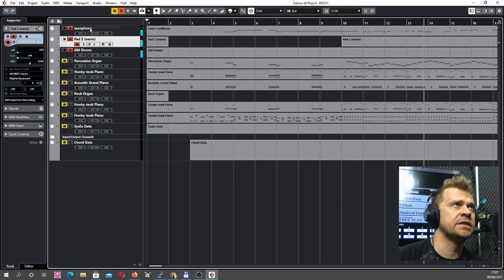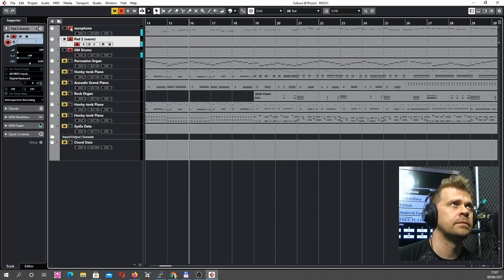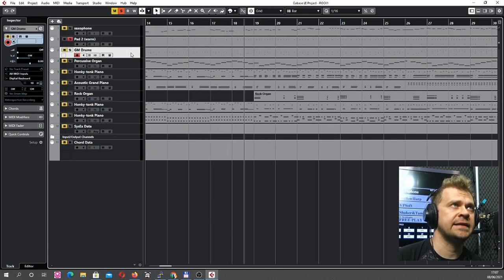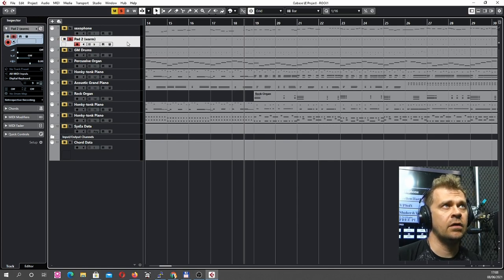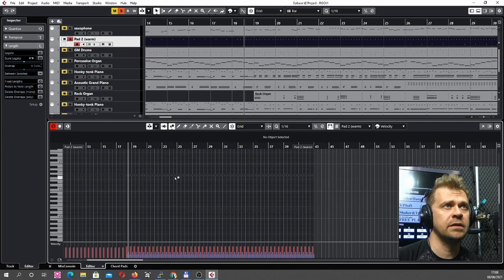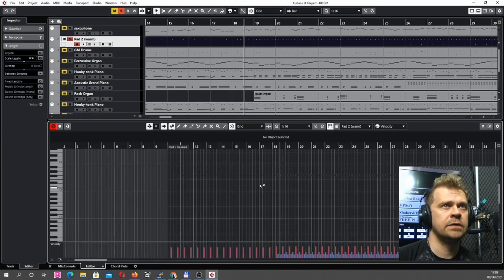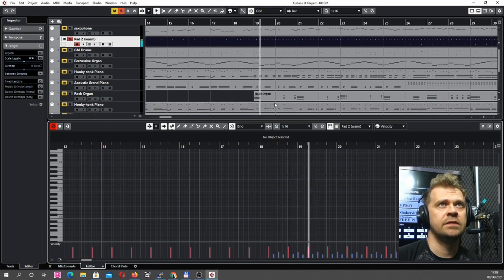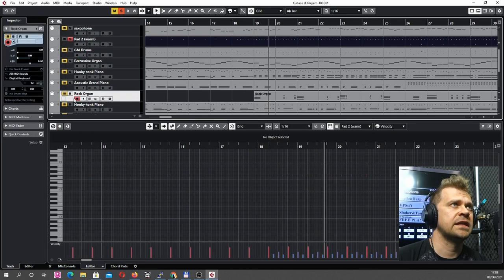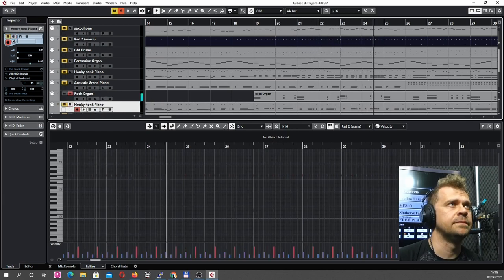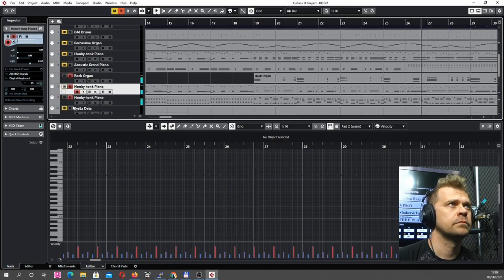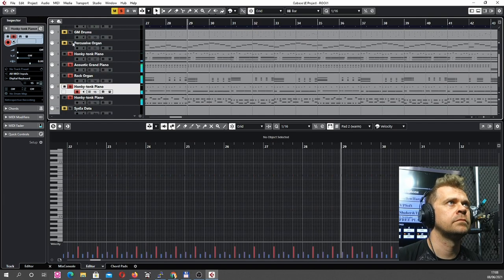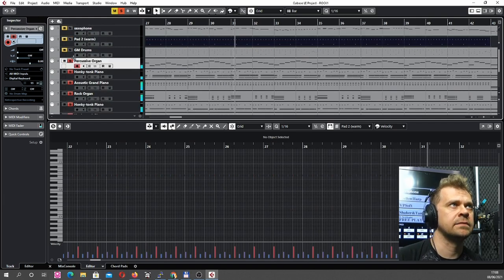Now I am soloing only the saxophone and the drums. As you can see on channels 8 and 10, there are drums, and here there are only hi-hats. You can of course double click to zoom in, and as you can see, there is our data. We could select any other channel and play solo. Here are the organs. Here is the bass.